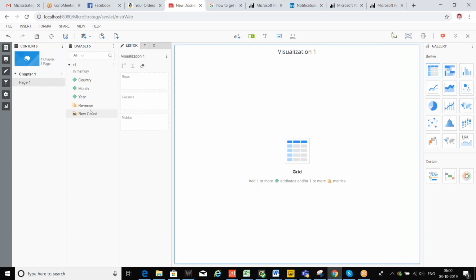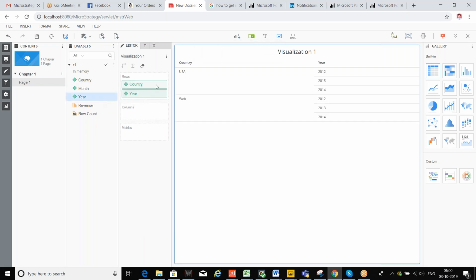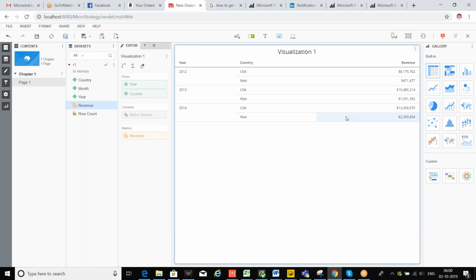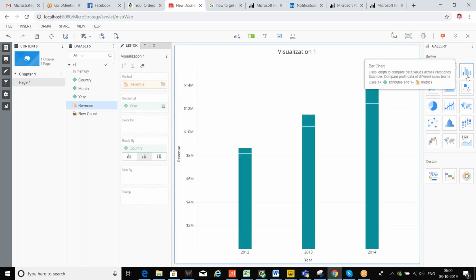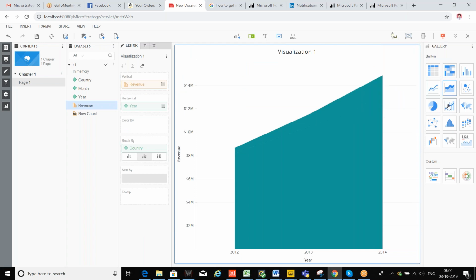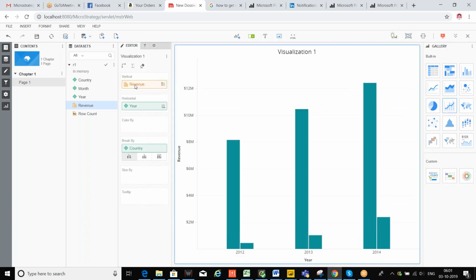So all these fields come. Now I just add country to the row, here also to the row, and I'll bring it here before country, and then if I double click revenue, my one tabular report is formed. I can convert it to any chart type. I can double click or I can drag from here to the vertical. And suppose I want to give this revenue by year. This block is on country USA, and this is for web.